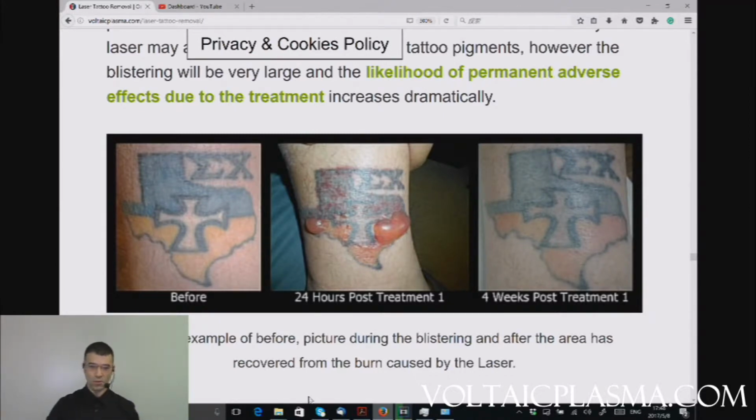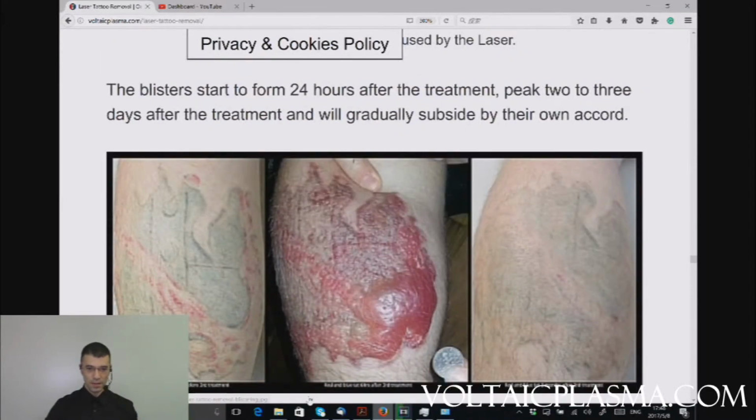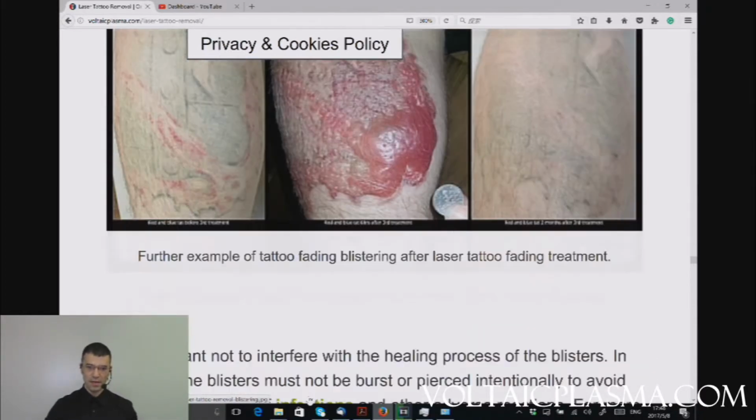So just to reassure you, even after laser tattoo removal treatments, that blistering goes away. That's another picture just showing you that particular point. As I say, the blistering will fade anyway.